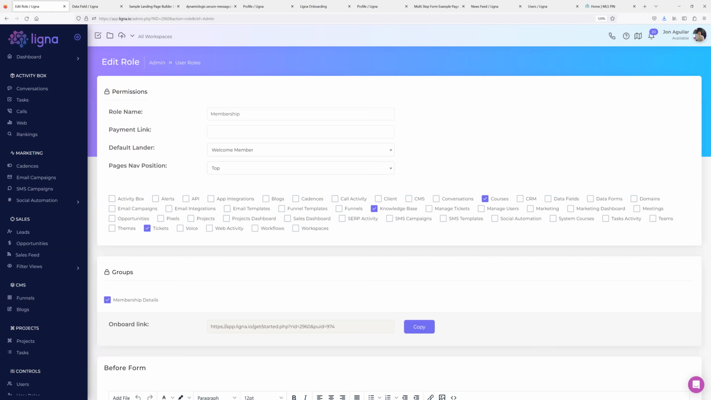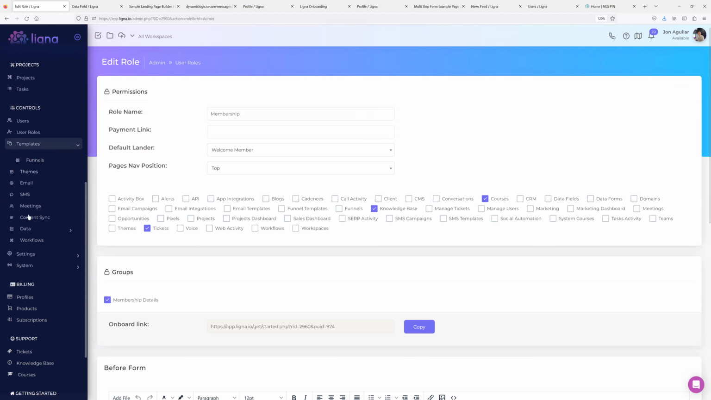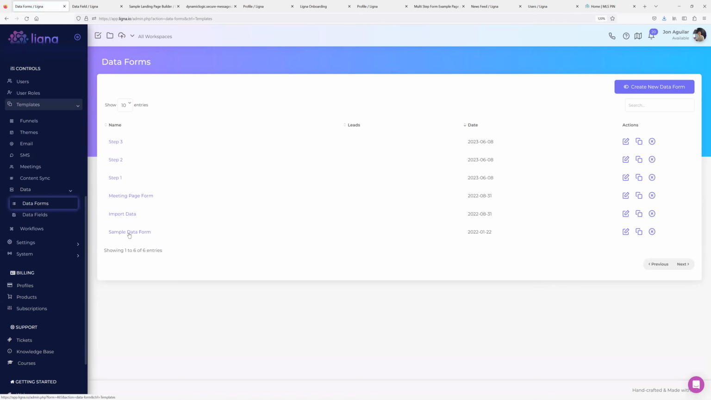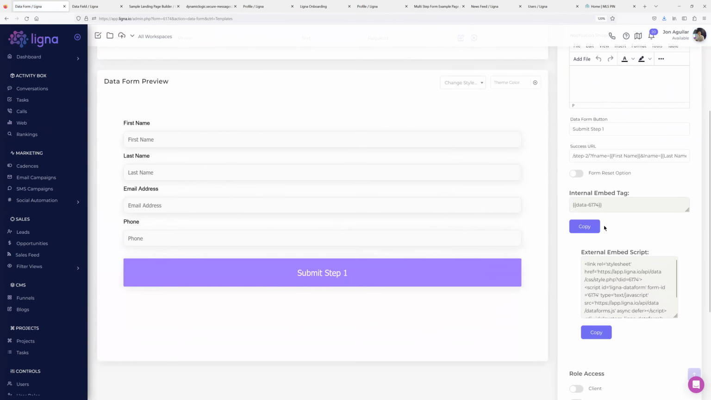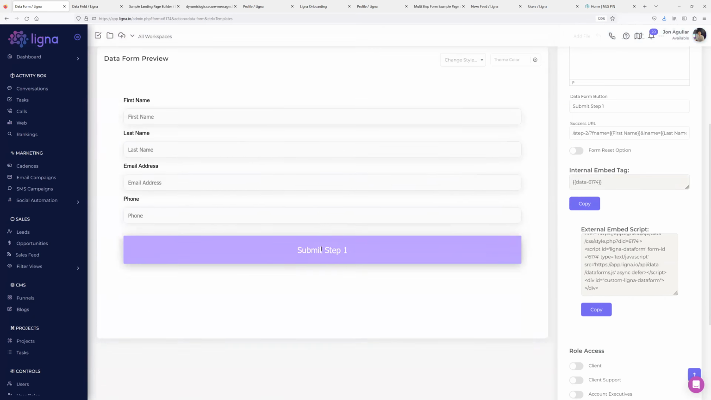Is there a way to get external links for the forms? I think you're talking about embedding forms. I may be wrong, but if you come over here to templates, data forms, you create your data form. Then once you go into your data form, you have your own little embed script right over here. So if you take this and copy this and use this on any website, it will show.